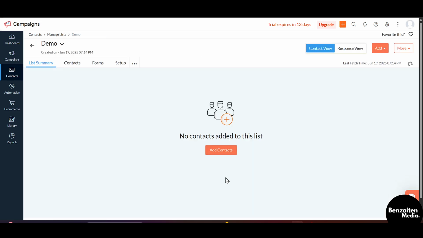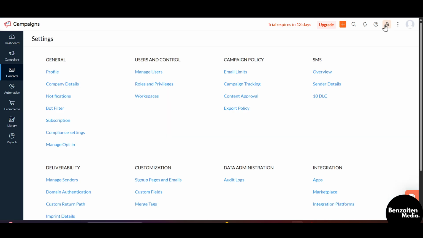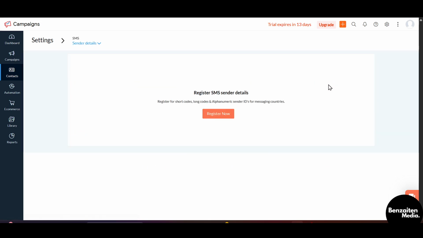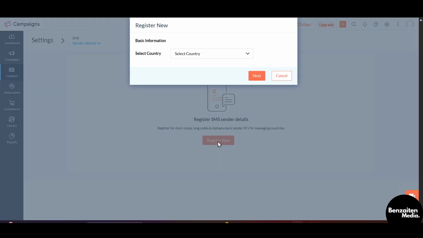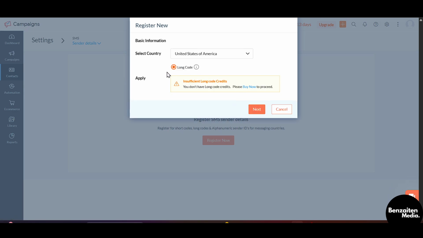And now let's set up the sender details. On the right side at the top, you can see this gear-like icon, which is the settings. Click on it once. But remember guys, before sending your first campaign, you must verify your sender email. In the settings, on the right side, you can see the sender details. Click on it and then verify all your sender details. If you have not registered, click on register now and then select your country. After that, you just need to wait and then click on next.